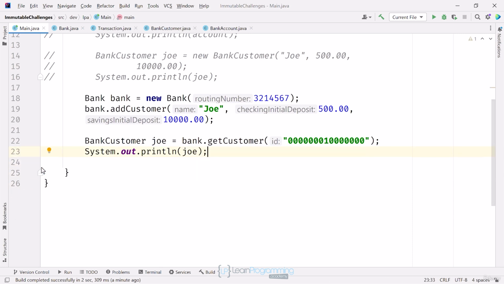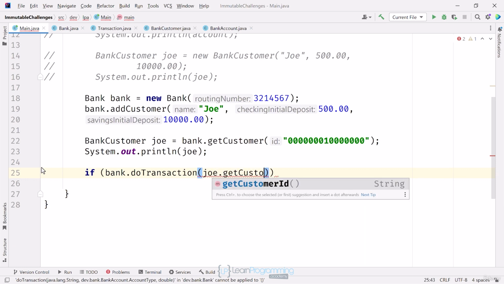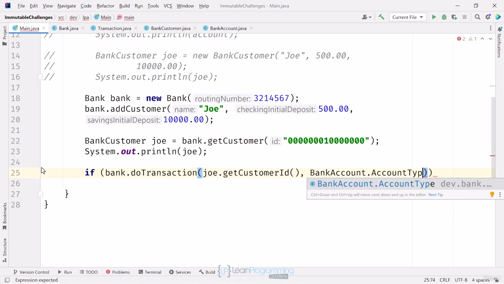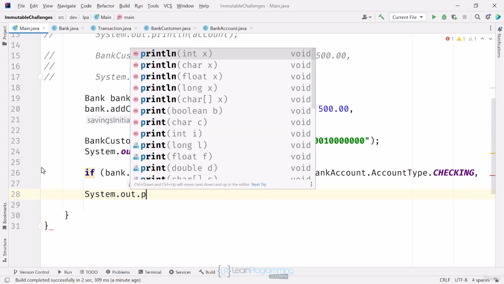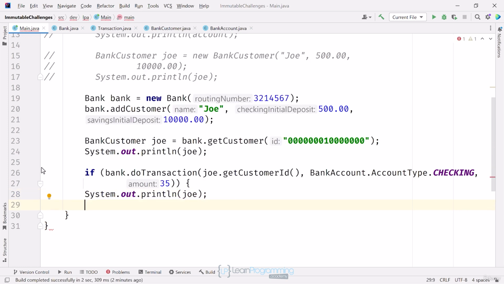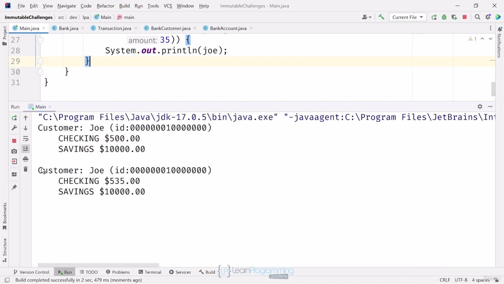I'll add some funds to Joe's account, calling the doTransaction method on bank to do it. This method returns a Boolean, so I'll put it in an if statement. I'll pass the customer ID, checking for the account type, and $35. If that's successful, I'll print out Joe's account again. Running that code, you can see Joe's checking account balance has increased.